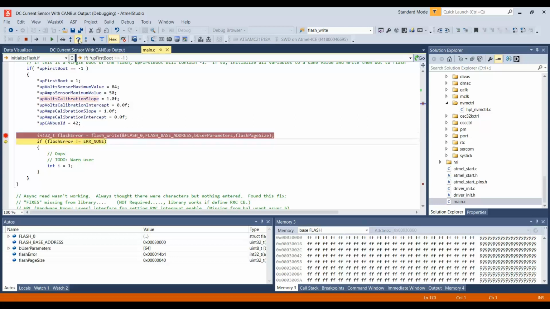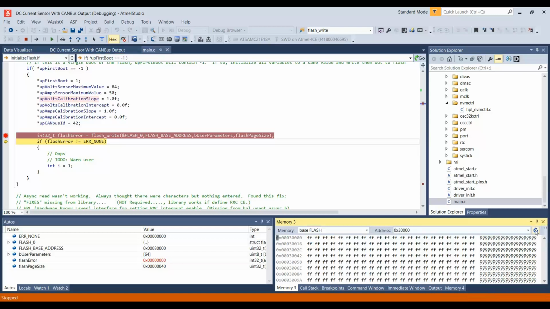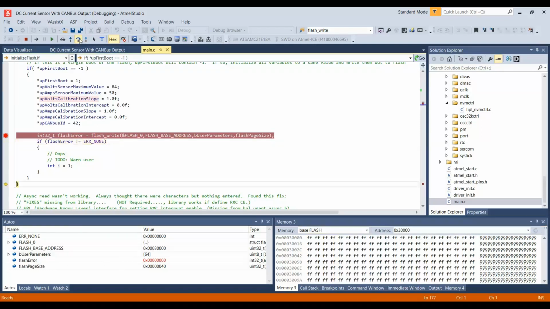And I click go, and nothing. It's still the same. There's a little refresh arrow here. I'm clicking on the refresh, and it's definitely the base flash at address 30,000. My error code comes back 0, which means no error. So I'm just going to continue on like everything was fine, but it doesn't write.